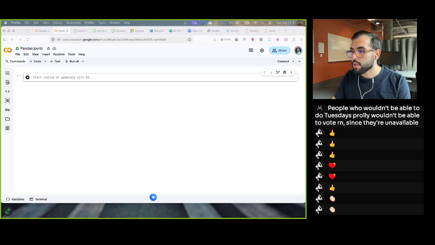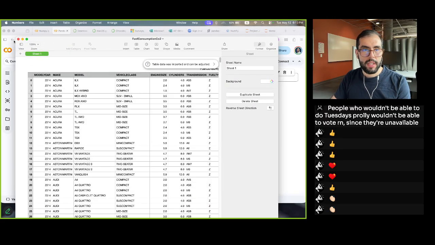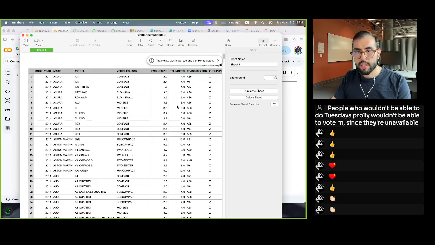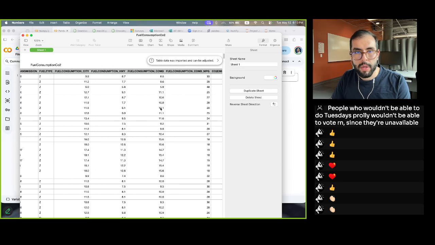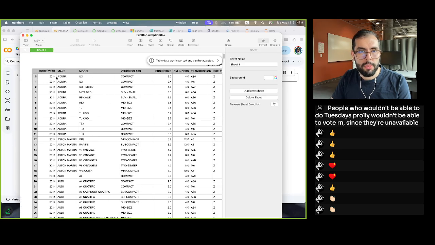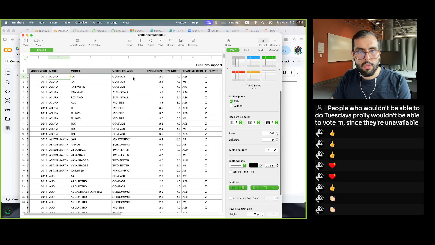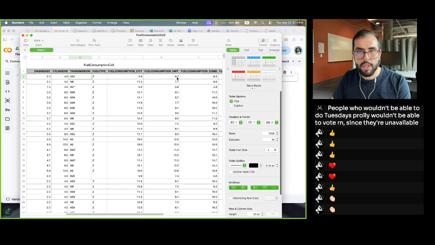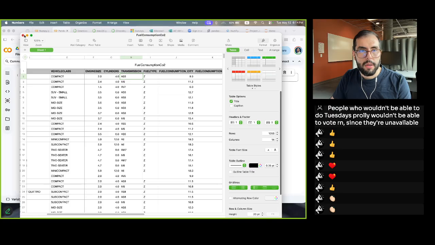Field consumption. Okay. So this is a CSV data set, where I'm not working with the exact data set here, but the examples that I have were inspired by this. Each row represents a car model, the year, the make, the model, the class, engine size, cylinders, transmissions, fuel type, etc.